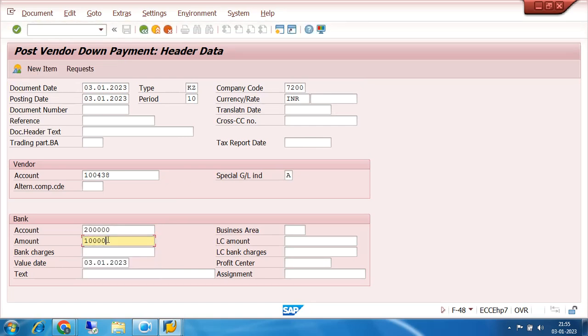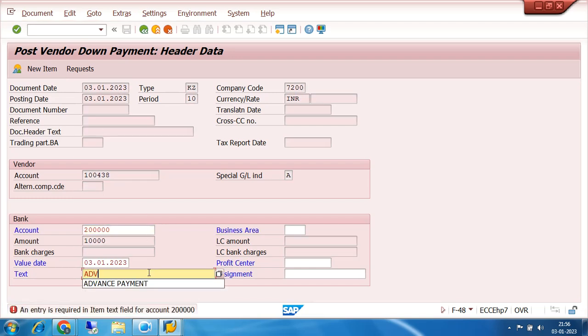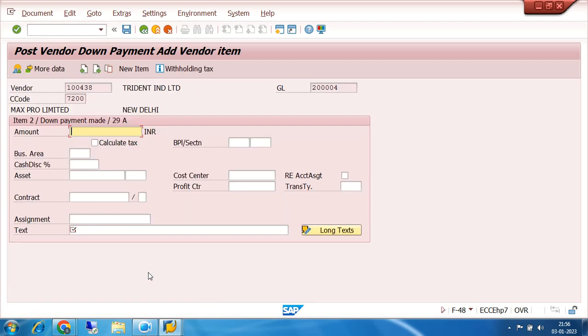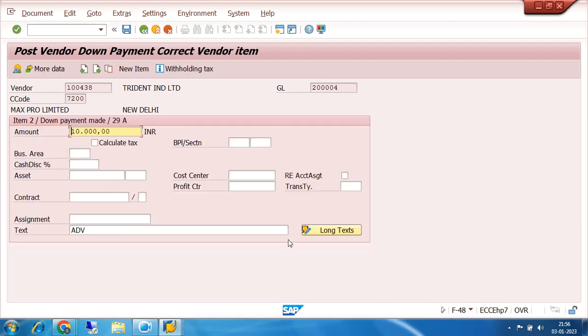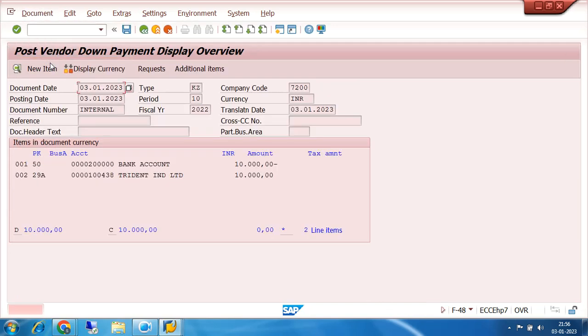Suppose I am paying 10,000 advances. Then I put enter. Okay, text is required. I am putting advances. Okay, withholding tax is available but in a different node. Here is plus, here is withholding tax. Okay, automatically it is coming advance 7A, right? So because this is advance, the system is automatically detecting. Click on the document simulate. Withholding tax amount exceeds the total bank line item.